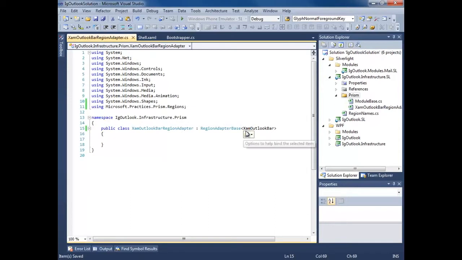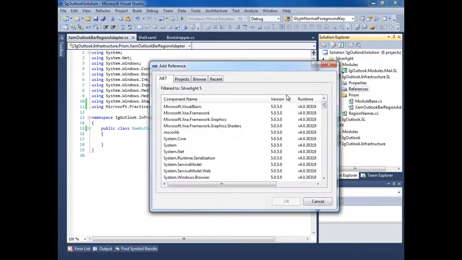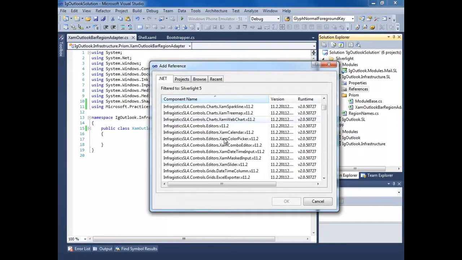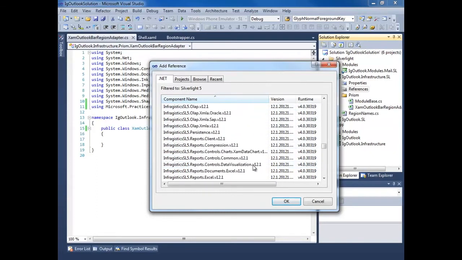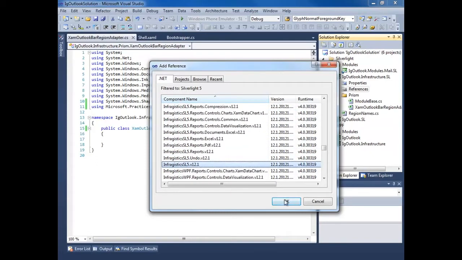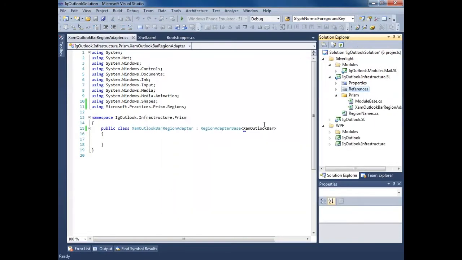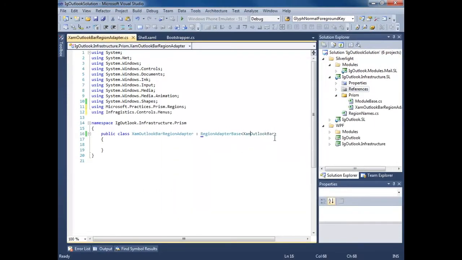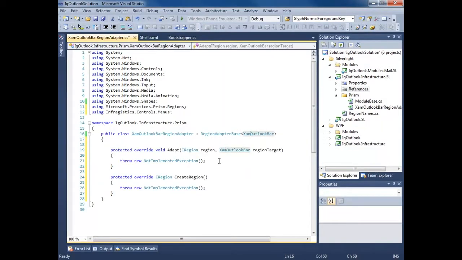Now we need to add the references for the XAMOutlookBar control. So let's go ahead and add a reference. It's a .NET reference to the Infragistics.Silverlight5 menus.outlookbar. And we know we're going to do a ribbon, so we might as well grab the ribbon. And then we need the shared library there. Go ahead, add our using statement.